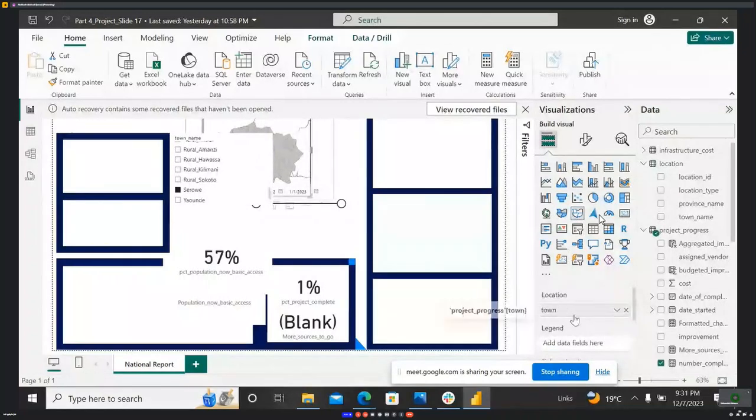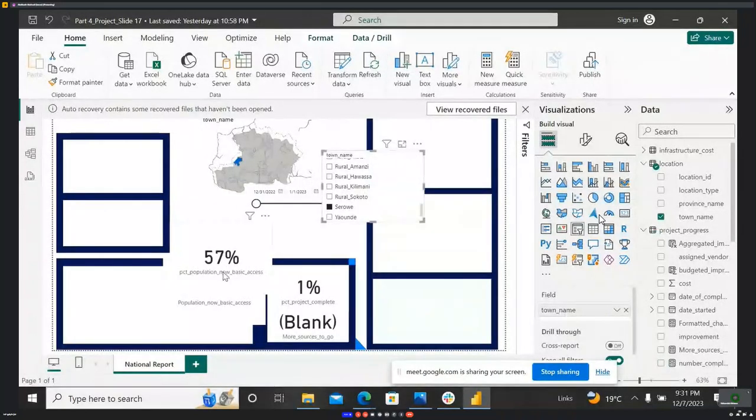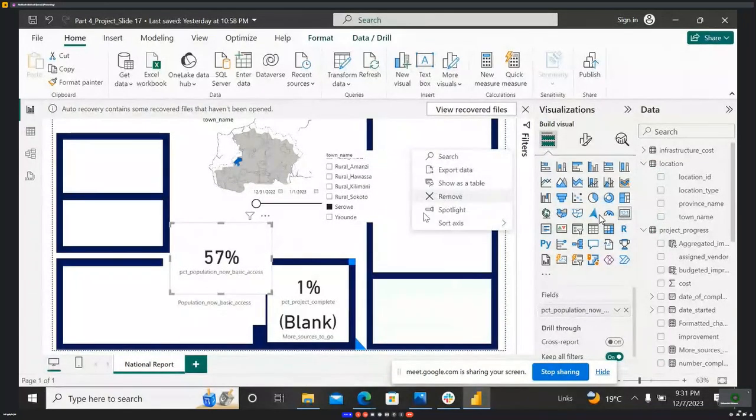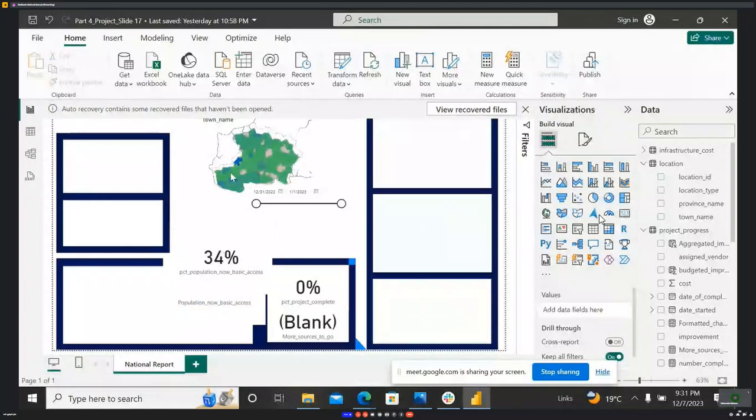In the location, we have town from project progress. So if we replace that with town from location, that will actually give us what we want in this one. So we can even cancel this, because this is 34. If we choose Serowe from the map now, it will give us 57.